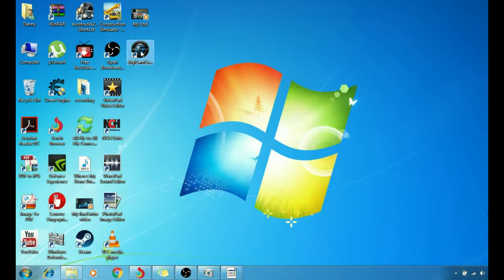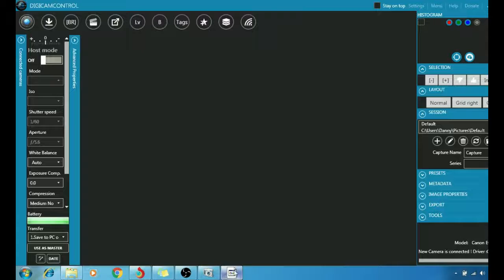I already downloaded the program. The program logo looks like this one here. And when we open the program, the page looks like that.